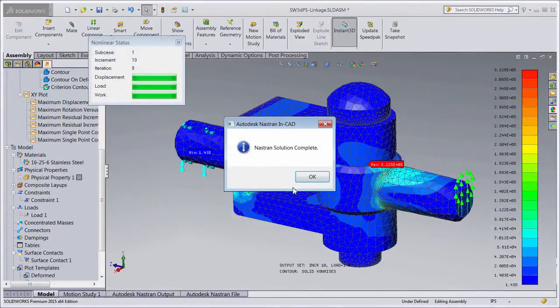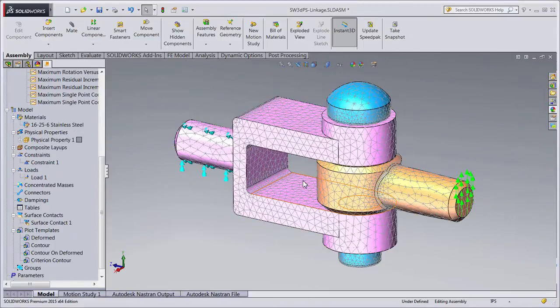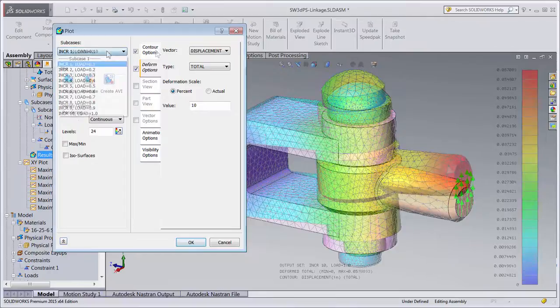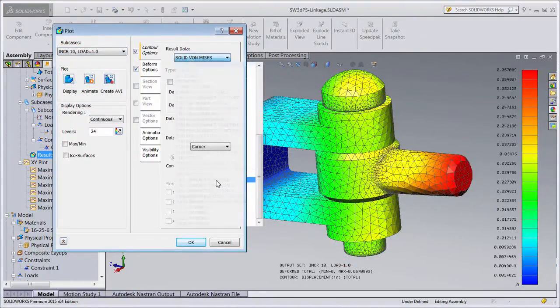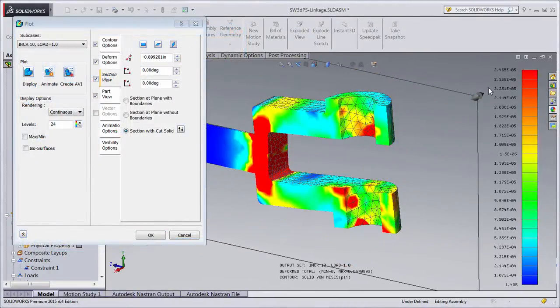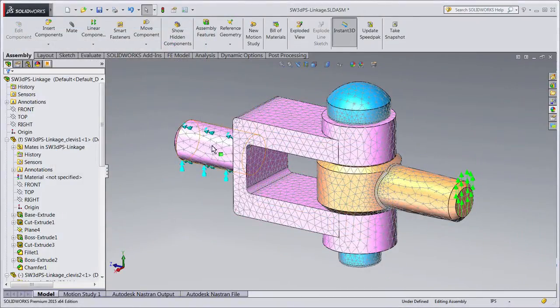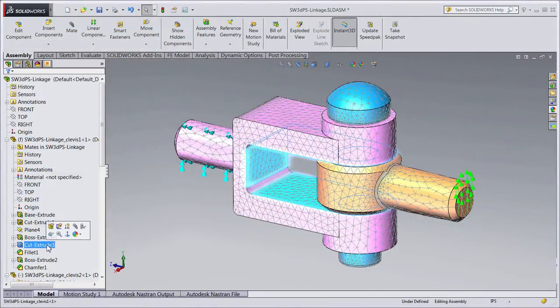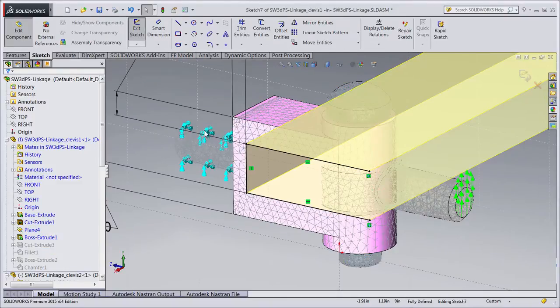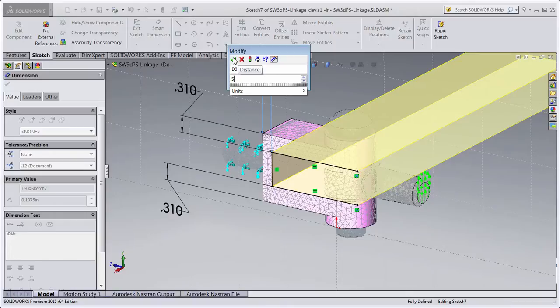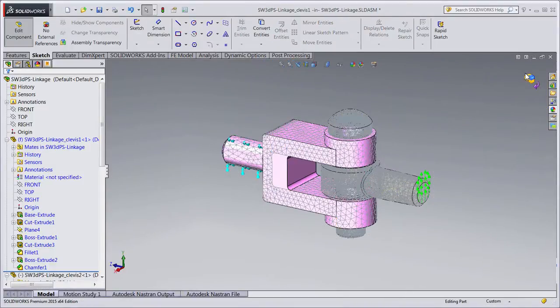Once the analysis is complete, we can review the results using deformed shapes and color contour plots. You can recover data using an assortment of tools and automatically generate analysis reports. Because of the direct integration with SolidWorks, you can make changes to the geometry model and propagate them to the finite element model. This is a powerful and convenient tool for studying the effects of design modifications and for exploring design concepts.